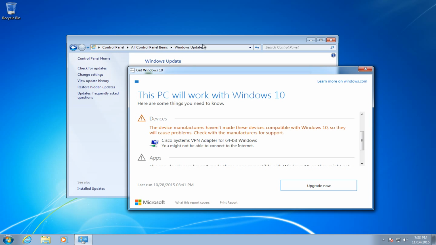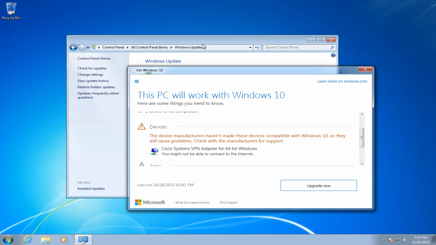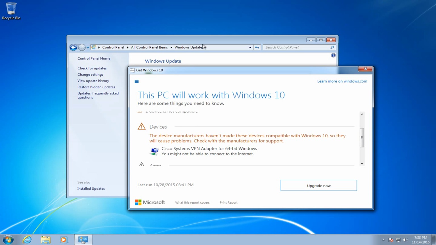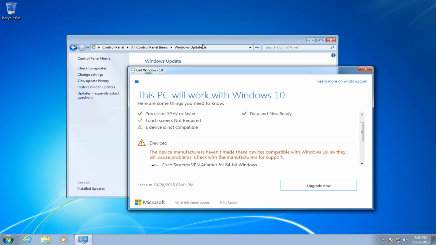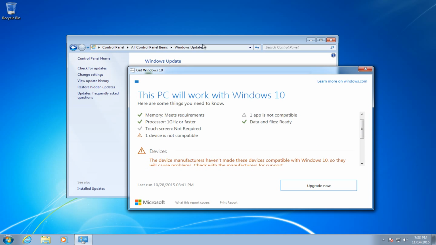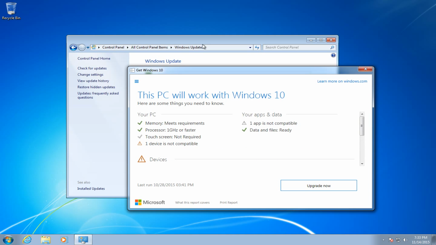As of now, I think there should be packages for the software that is not capable of running in Windows 10 that you can download from the manufacturer's site, and when you upgrade your Windows you can re-download the app and install it once again. So this is a quick way for you to check from here and see if your Windows 7 or 8 computer is capable of upgrading to Windows 10.